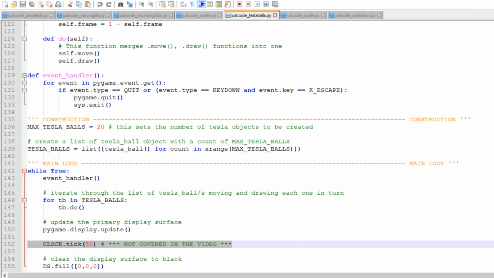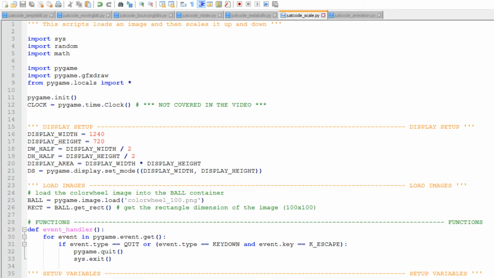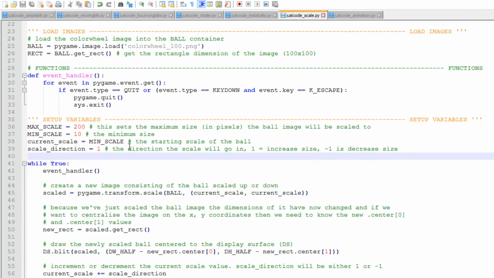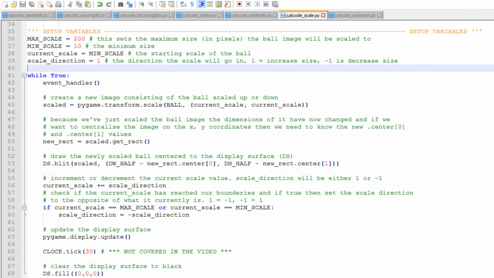So we've rotated an image, but what if we want to shrink or enlarge an image? That's going to be the topic of this next script, scale.py. Because we've covered most of this script already, it's worth getting stuck in and scrolling down to the setup variables. What we'll be doing is growing an image until it reaches the size of max scale, and then shrinking the image until it reaches min scale. And then start the whole process again, forever.